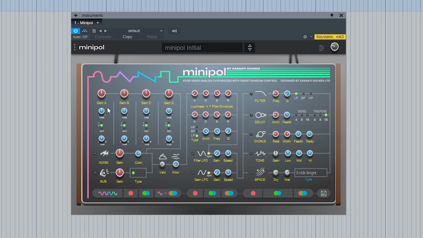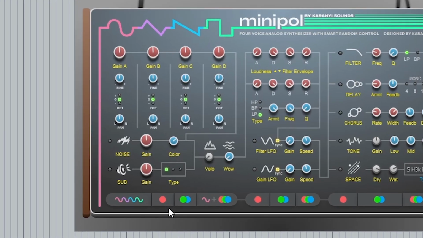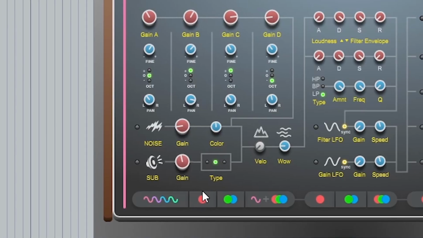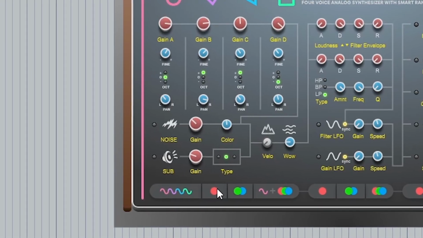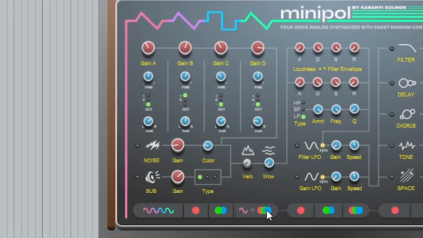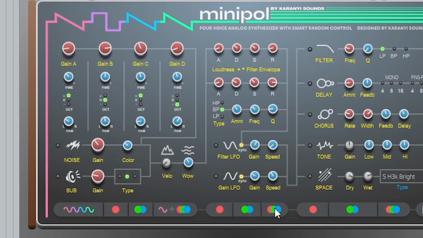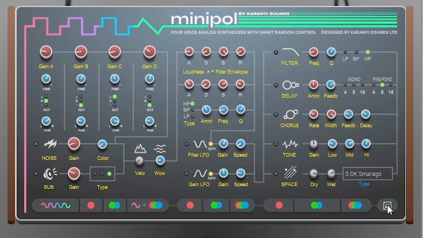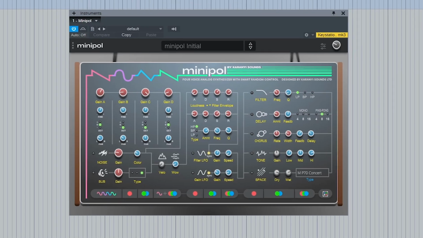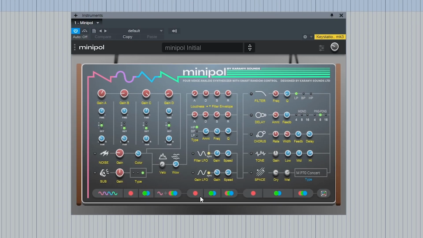In Minipol, you'll see every parameter is color-coded. These colors relate to the Smart Random bar here at the bottom, which is one of the main features of Minipol. You can randomize the parameters of Minipol in 3 different ways: by parameter groups, like only the red or blue parameters in a section, by complete sections, or all the parameters on screen at once. We recommend playing with the Smart Random bar first to get instant new sounds and then adjust the parameters if you need to. When you load up Minipol, it will load up the basic initial preset.